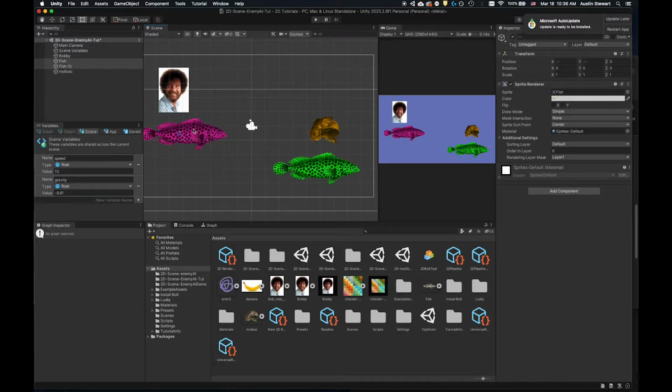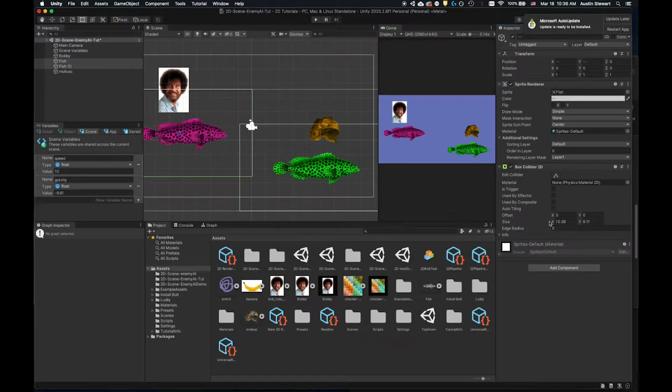We can select both of these fish at the same time, and I believe we can just click Add Component and go to Box Collider 2D, and it'll create a box collider on each one of those objects. Now, we're going to need to edit these box colliders because these colliders are huge.